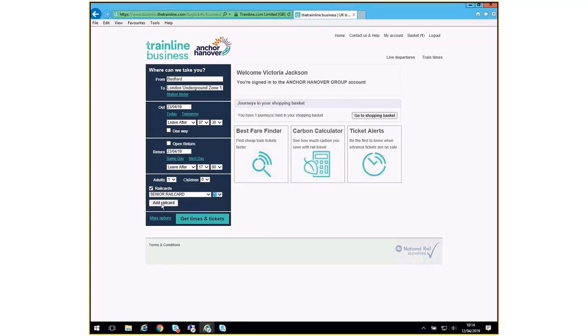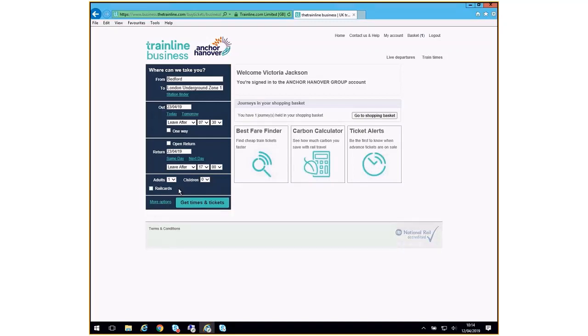This will then give you the option to add a different type of rail card if you're making a booking for more than one traveller who holds a type of rail card. In this instance, the traveller does not have a rail card. Click Get Times and Tickets.